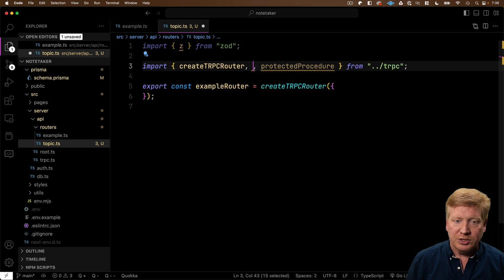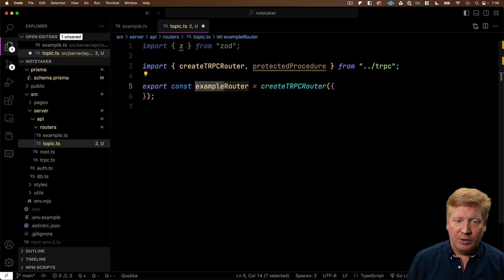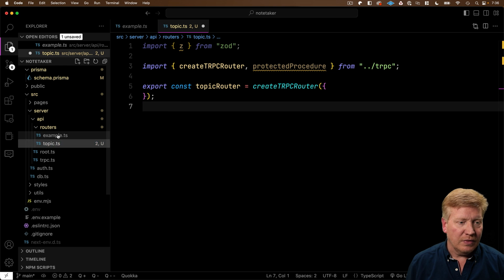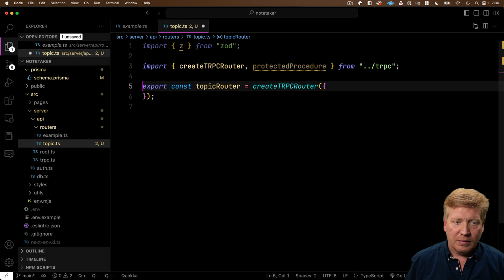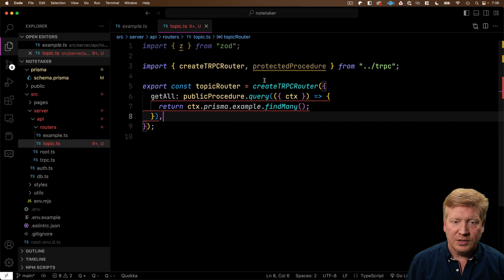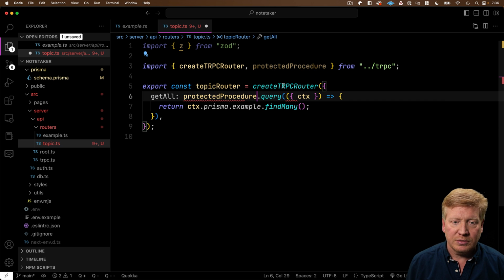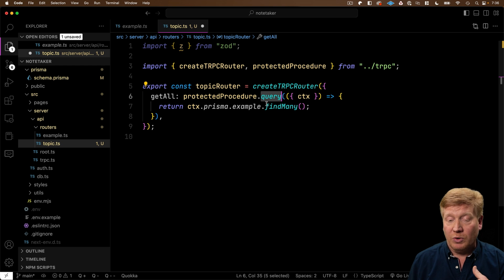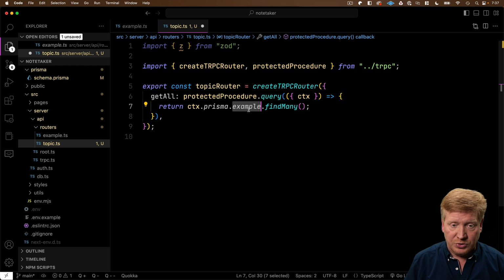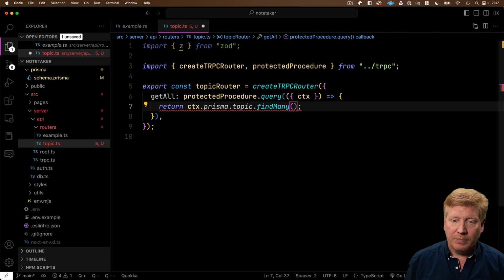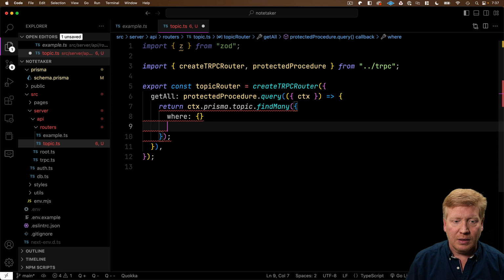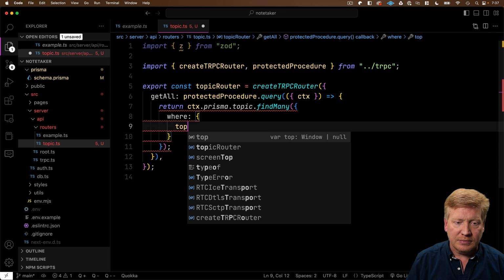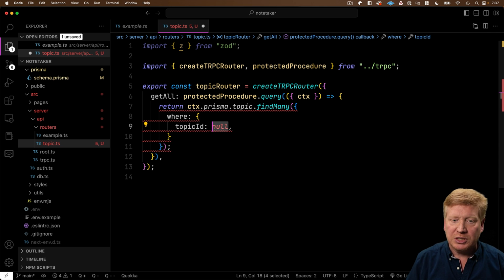We're going to get rid of public procedure. We're only going to have protected procedures, and we'll change this to topic. And then I'm going to use this getAll as a starting point. Paste that in there. And instead of a public procedure, this is going to be a protected procedure. It's going to be a query because we want to query data. We don't want to mutate anything. And instead of example, we're going to use topic. But we're going to pare it down. So we're going to say where our topic ID is some input topic ID.